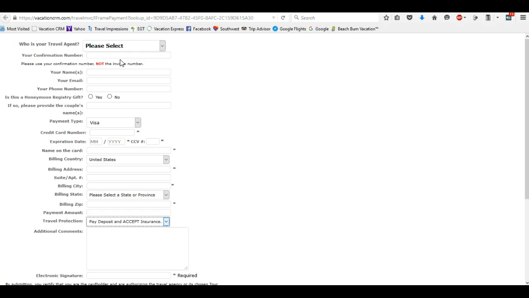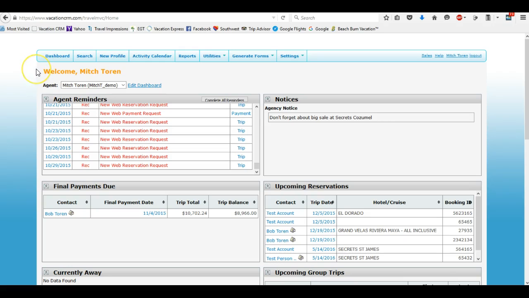Yes, you will still manually process the payment. This is just the information for the payment. How much, what the credit card number is, all that stuff. Anything else?